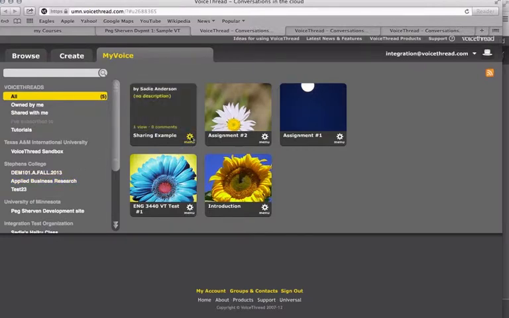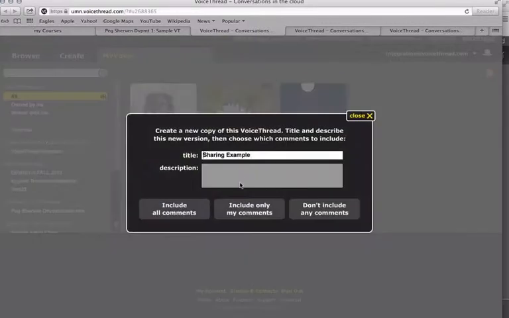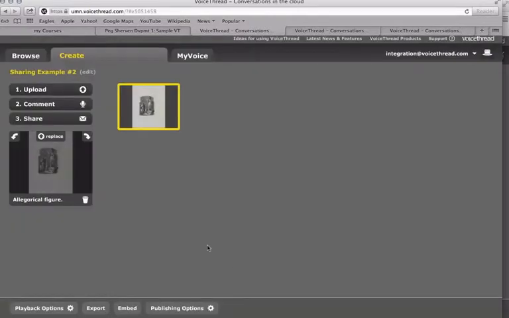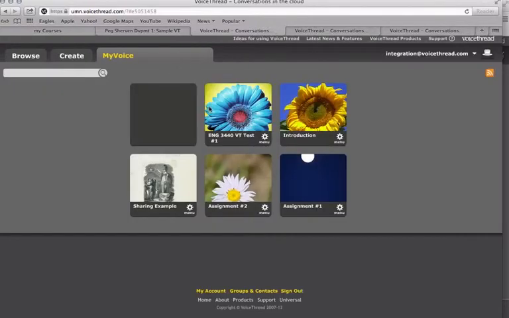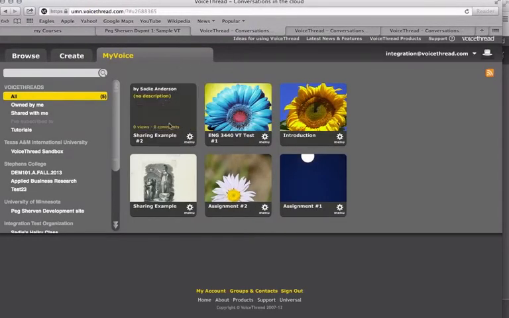That's when I use the menu icon down here and make a copy. I'm given the option to give it a unique title, so I'll just call this number 2. Give it a unique description, if you'd like. Decide which, if any, of the comments you'd like to include. And it takes you straight to the editing area. So if you need to add any slides or delete any, this is the time to do it. And then when I go back to my Voice page, there's the duplicate.